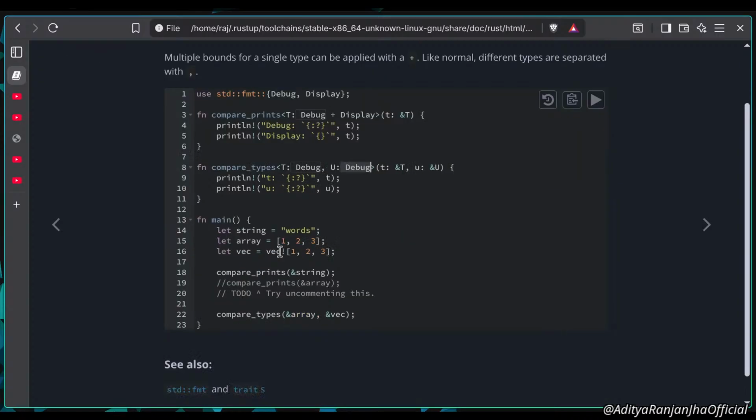Then in main, we say string is words, array is this, vector is this, and we call compare print. So we are calling this one. What it does is it takes the string and gives us a display mode where this is a debug and string words, and display gives us the words, which is for string, normal.